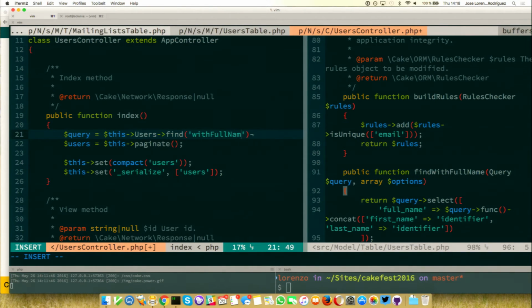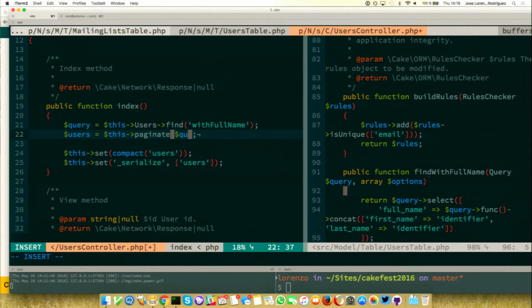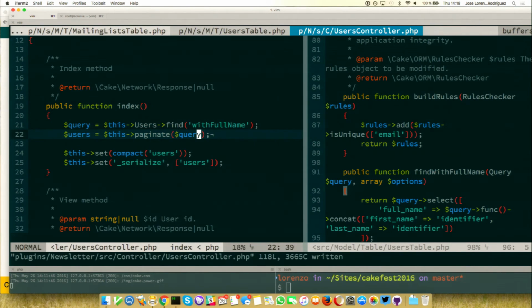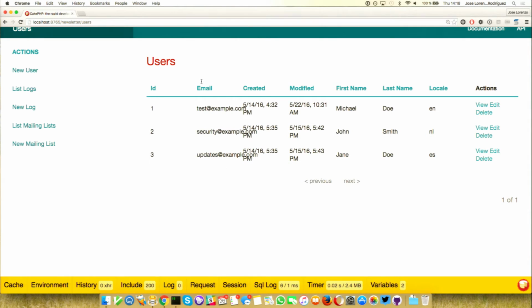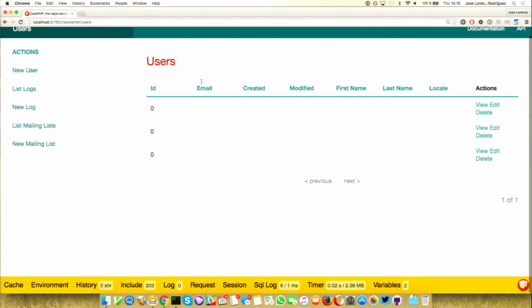With full name. So let's see what the consequences of that is. Expect an error. Gladly it was not an error, but what happened to all the columns?